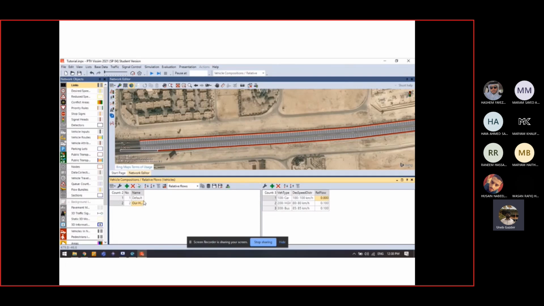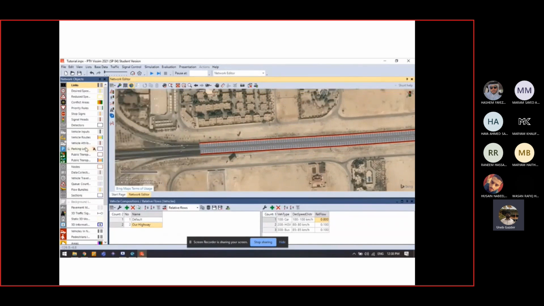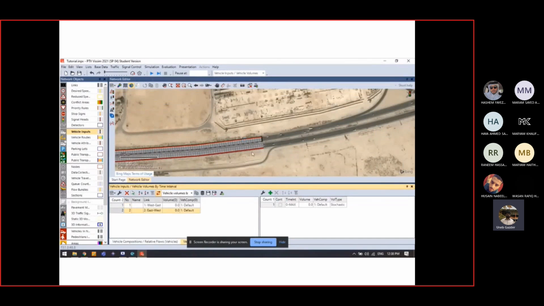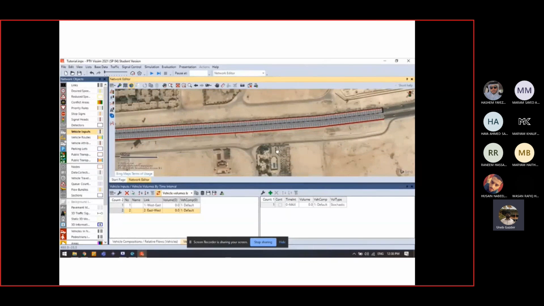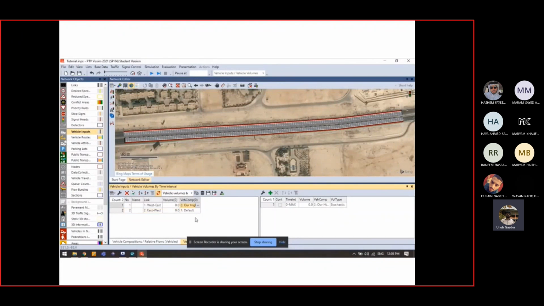So that's done. We now have our highway with the vehicle composition, and we have exactly the speed and the relative flows of the different types of vehicles. So we can now move on to the next part, which is actually placing the vehicle inputs on the highway. So you'll go and select vehicle inputs from network objects, and you just have to right click on one side of the highway and right click on the other side of the highway. Both vehicle inputs will turn up automatically. The only thing left for you to do now is to go down here and change it to our highway.